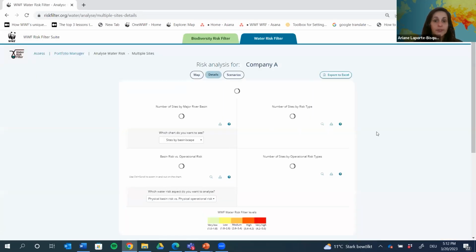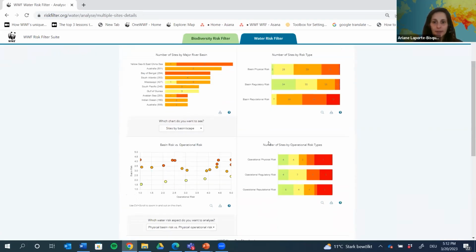And here you will see it's taking a bit of time, but now you can see there are 2 additional graphics that are uploaded. And at the bottom here, for example, on the right-hand side, there's a graphic showing, for this selected company A, the distribution of the 21 sites with different operational risk scores across physical, regulatory, and reputational risks.